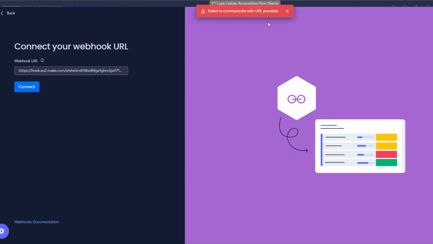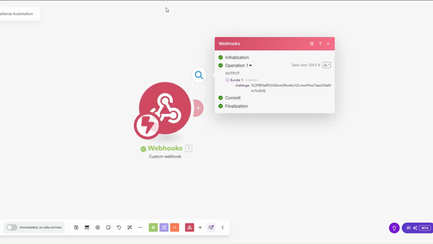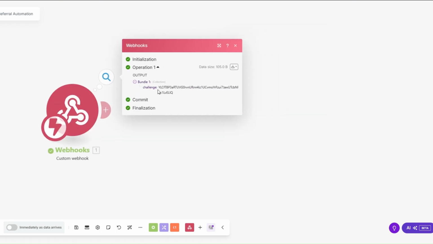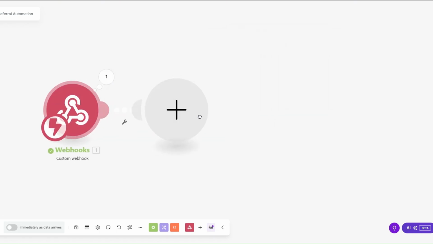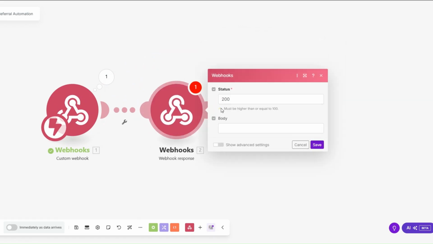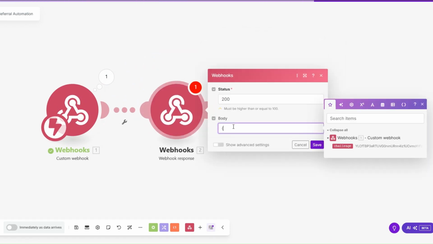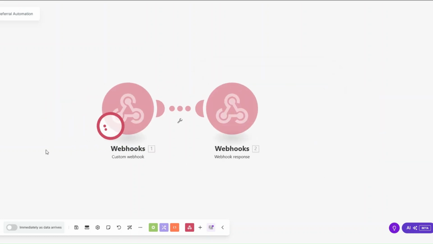It says failed to communicate with the URL provided. Here we're going to return this string using a webhook response. So I'll add another module. Then on webhooks, I'll click on webhook response. Here I'll add two curly braces, and here I'll write challenge. And here we're going to add our string. Click on save and run our webhook again.